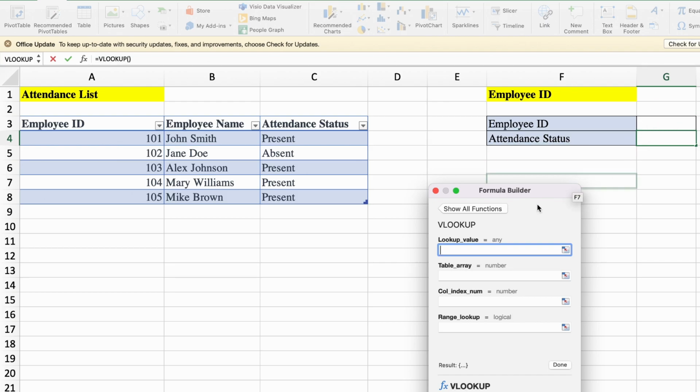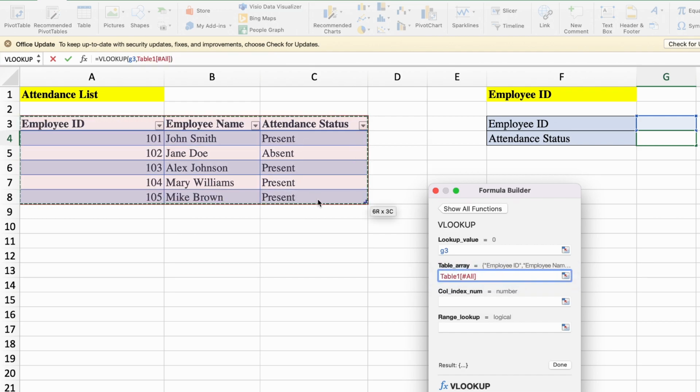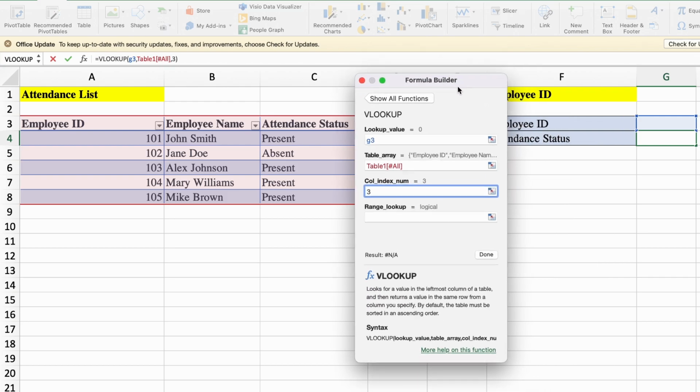Next, we have the table array, which is the range of cells where the function searches for the lookup value and retrieves corresponding information. So I'm going to select the entire attendance list table. Next, we have the column index, which is the column from which we want to retrieve the data. In this case, we will enter 3 since we want to retrieve the attendance status when I enter the employee ID. If I wanted to find out the employee's name instead of the attendance status, then I would enter 2.